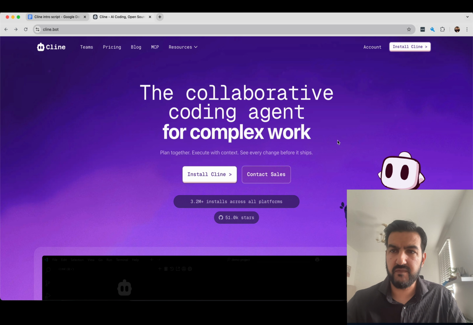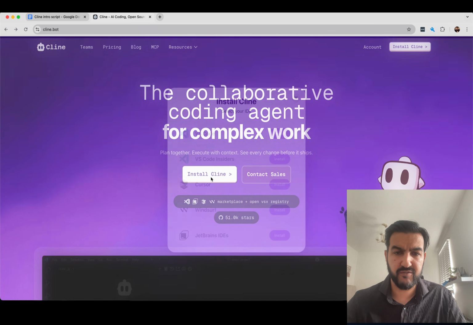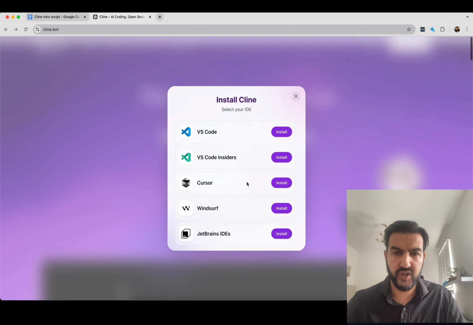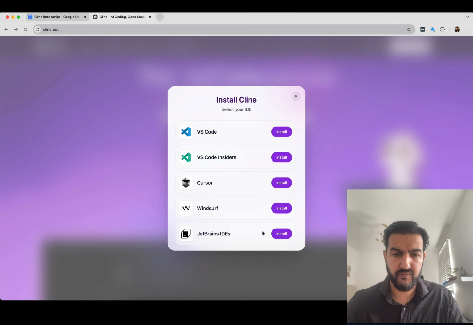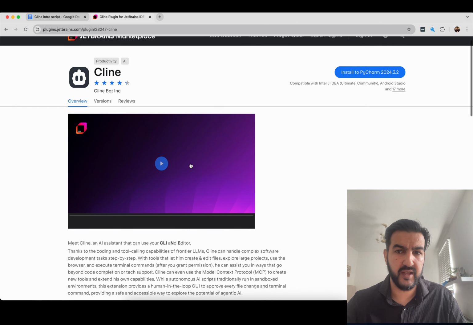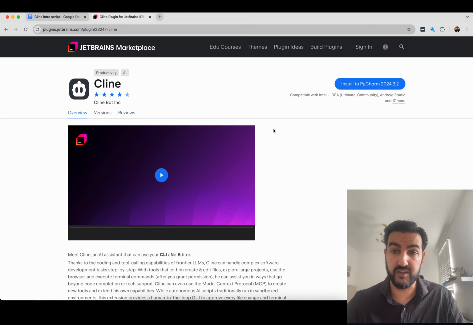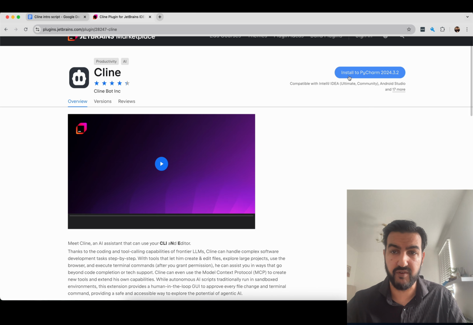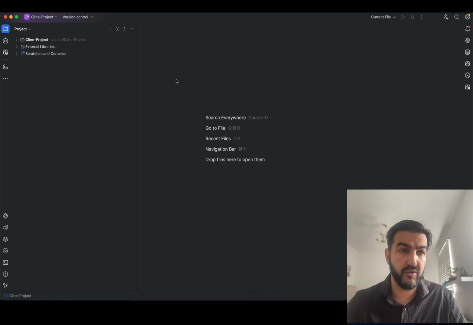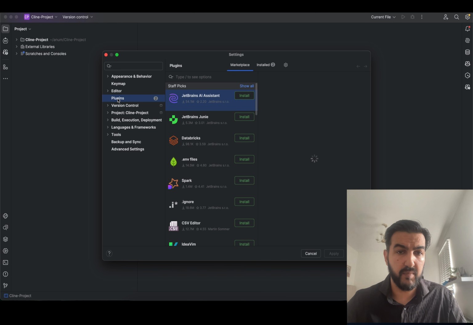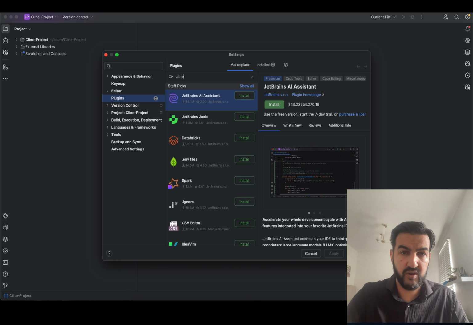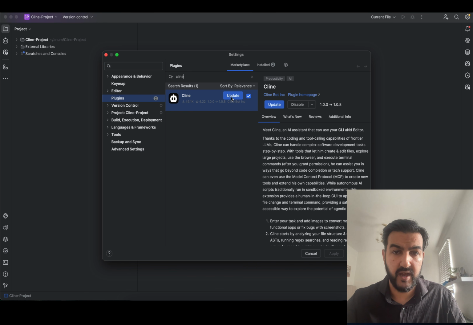Okay, so there are several ways of installing it. You just click install Cline and it will ask which IDE you want to go for. In my case, I use a JetBrains product. So you click on install and it says that it's available on their plugins. Either you can install it from here or you go into your IDE, go to plugins and search for Cline. I've already installed it, but it's asking for an upgrade. So why not?